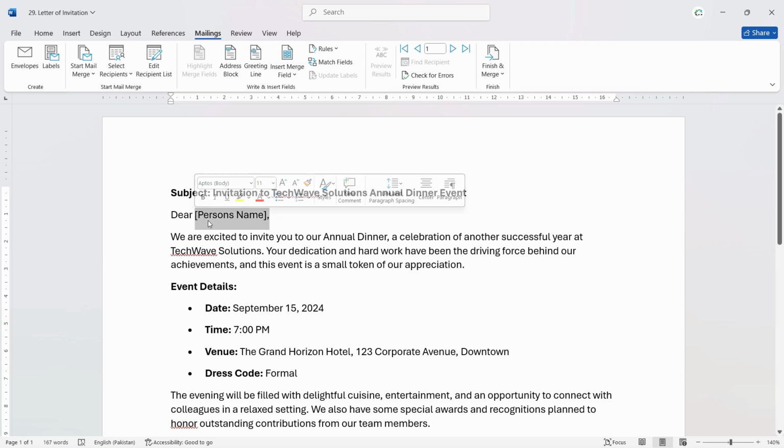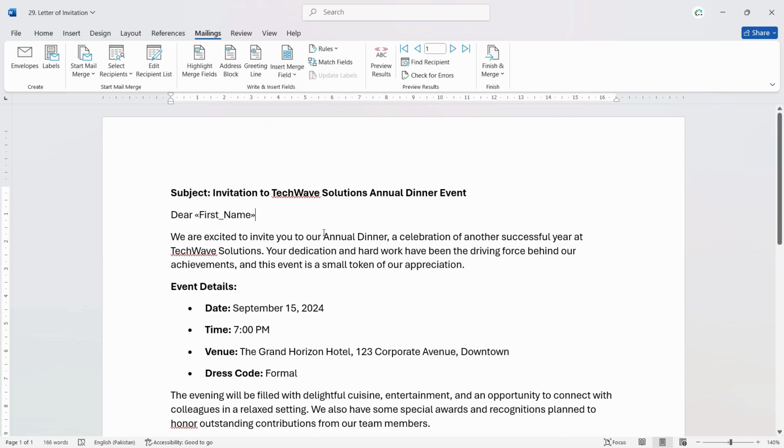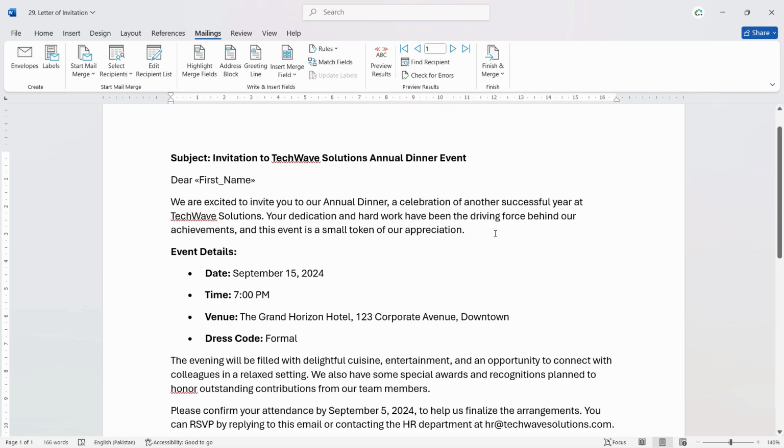Now this is just mentioned for the sample. After Dear, I want to mention the first name. So in the Mailings tab, let's go to Insert Merge Field. And from here, you can pick all the fields directly from Excel. So whatever you want to mention here, you want to link it here. So here I want to use the first name and the rest of the message will remain the same.